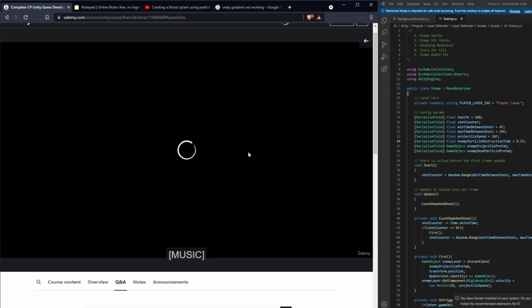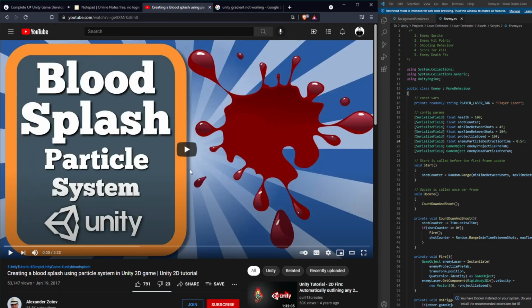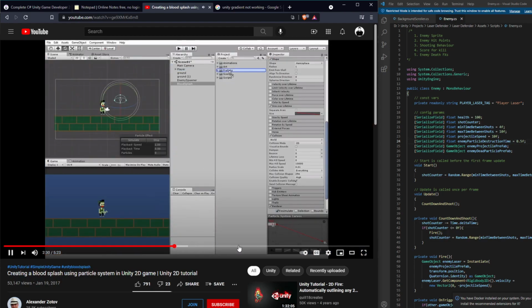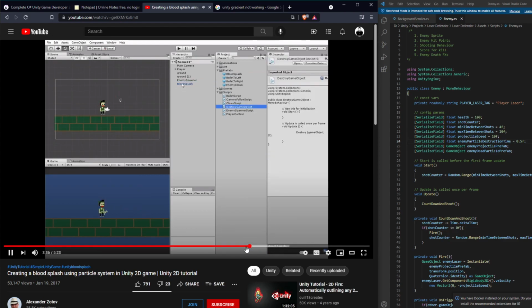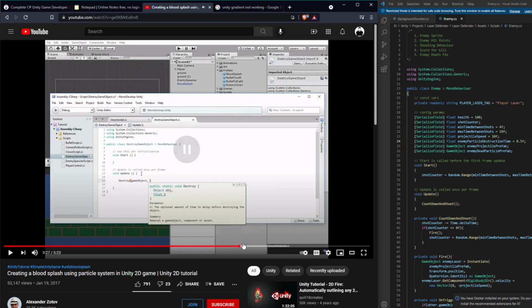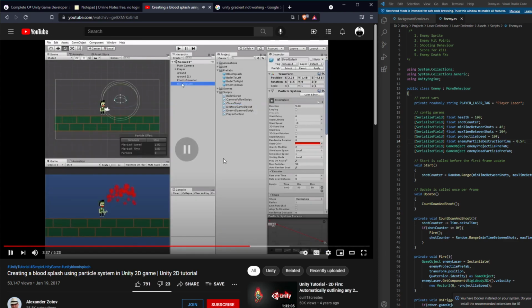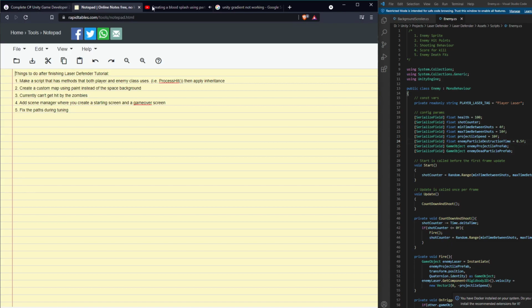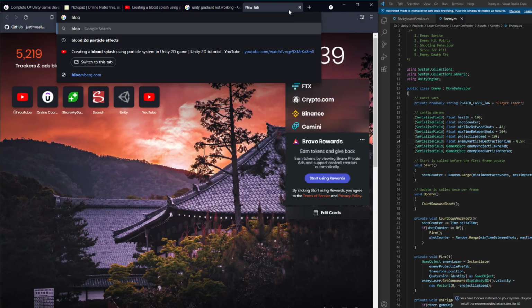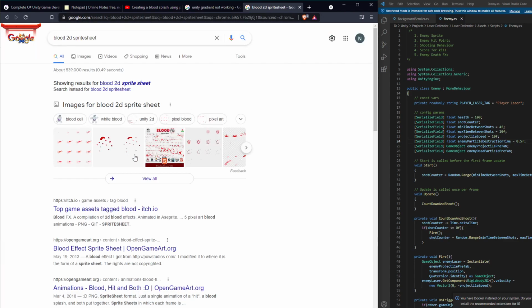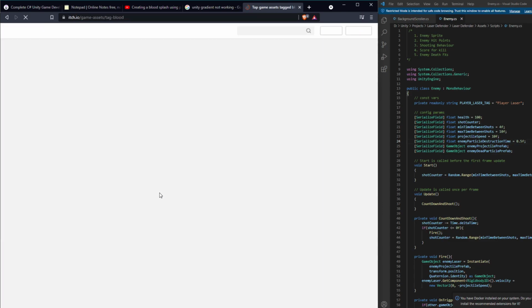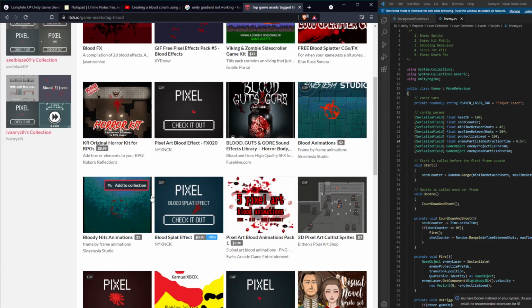Alright, before we get started on this one, we're gonna see if we can create a blood particle like here. To prevent getting copyright striked, I don't think I'm gonna play the whole video. I think I could try to figure it out myself, because it doesn't have to be like this. I guess I can try to create my own. First of all, let's look at a blood 2D sprite sheet. So let's try to look for one where it changes.